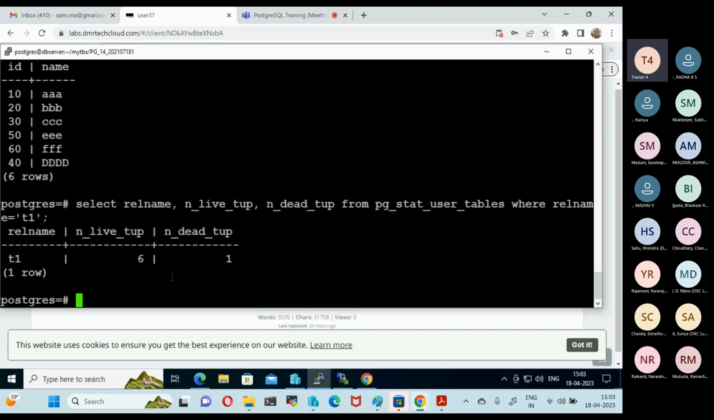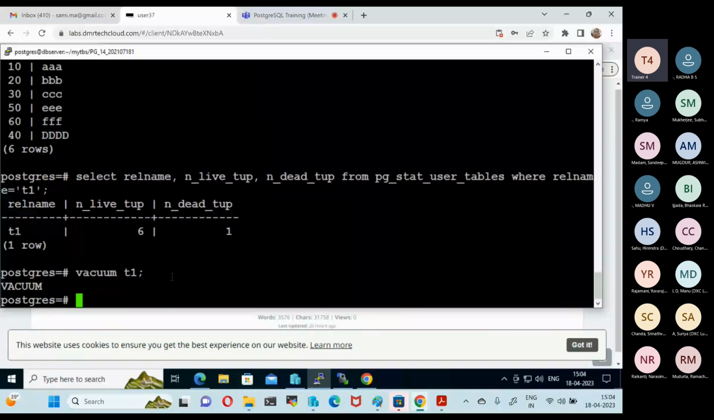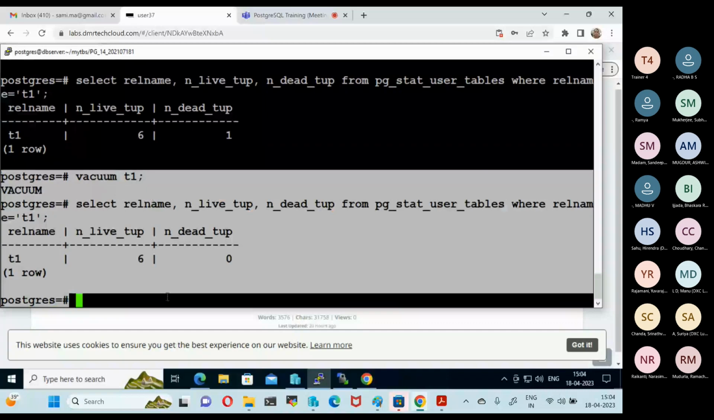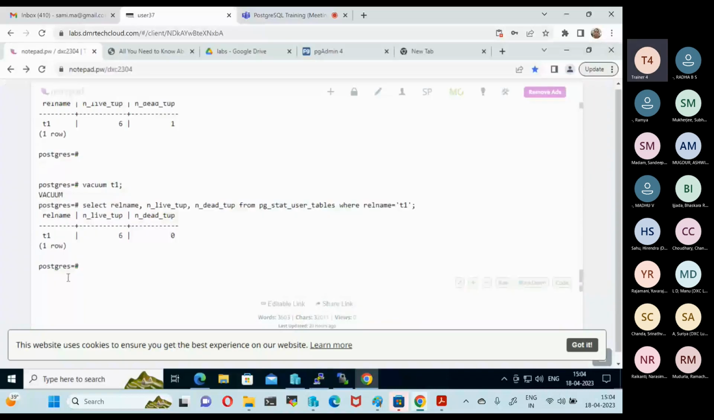So I will do a vacuum here, vacuum or vacuum full, whatever you can do, because we have only one page for this. So if you do vacuum full, the effect is the same. So you can check now. There are zero dead tuples, right? Okay. So that is how the vacuum or vacuum full works.